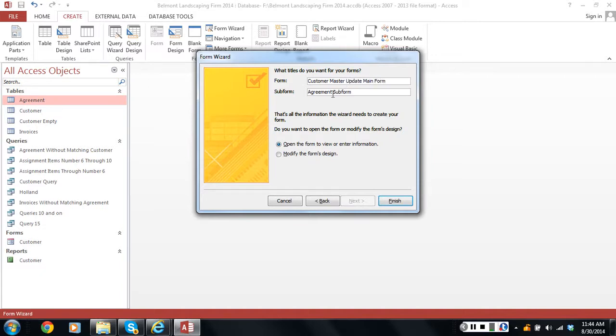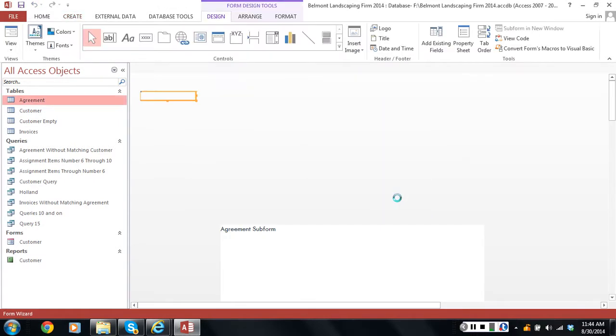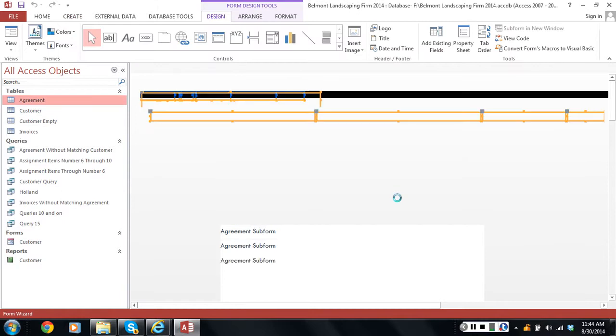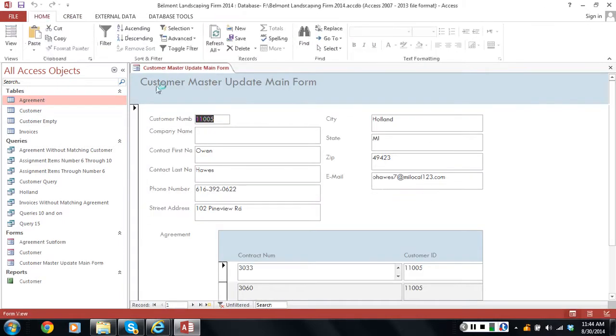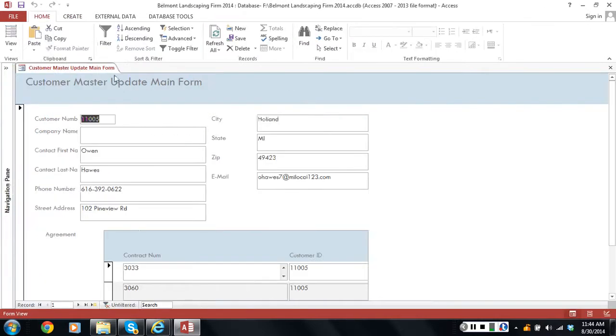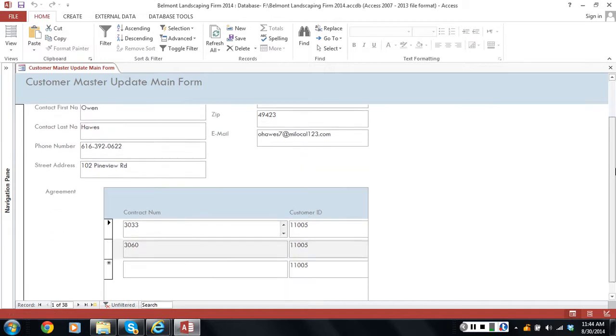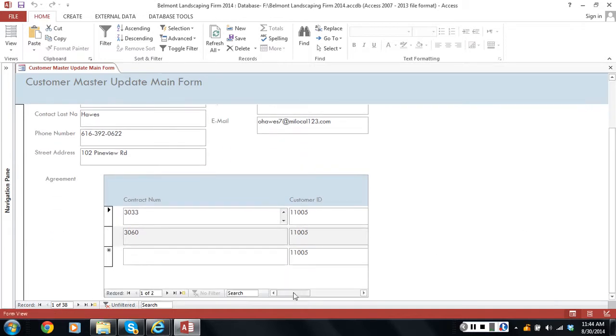We're going to leave the subform the way it is. Agreement subform is a good name for that. So we simply click finish. And when we click finish, you will see that what I was talking about is exactly what we've created. I'm going to remove the navigation pane. You're going to see the customer information is here. And if we scroll down, you will see there are all the contracts down below.